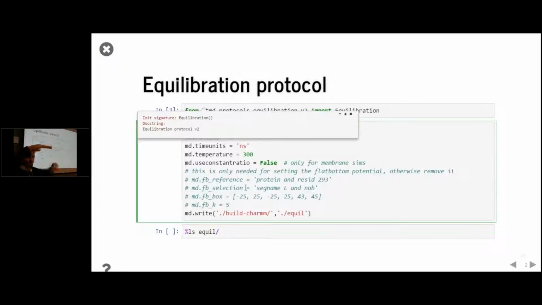in a very tiny slab on top of the GPCR, which is useful for equilibration. You just want the ligand to stay up there while you equilibrate it. You don't want it to go anywhere. The minus 25 to 25 is enough to just keep it on top of the GPCR. You might want that or not. You might just say the entire box. And then this is the flat bottom constant. So when the potential becomes parabolic, how much do you want?